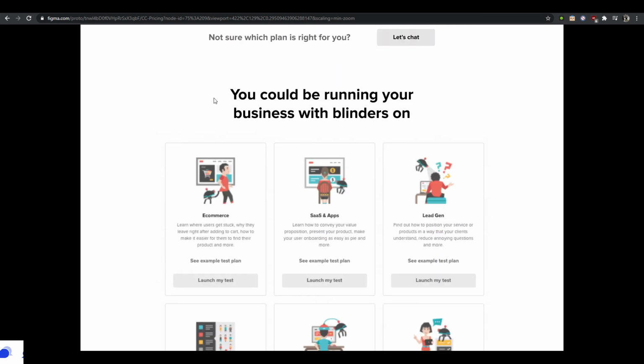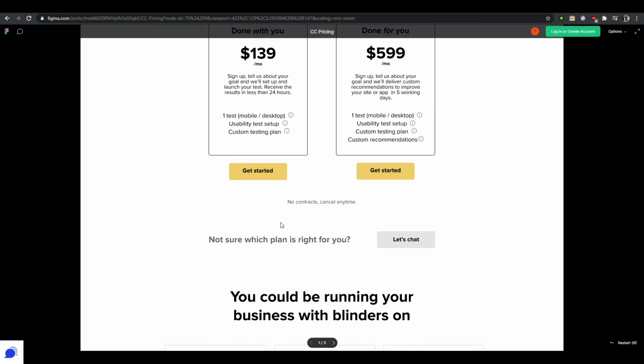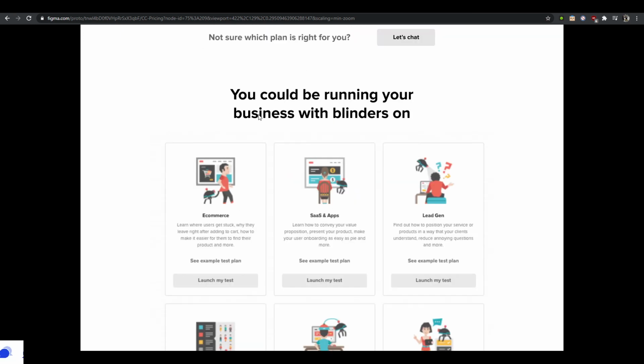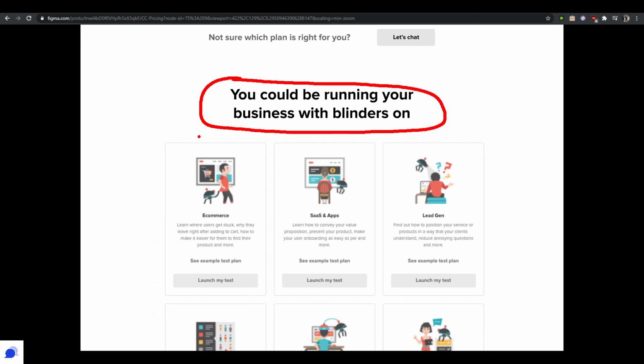Next, there's a section, you could be running your business with blinders on. Now, I like this sentence, but I don't really know what you're referring to, right? Because this is basically A/B testing, sorry, a UX specialist. So it's like you could be running your business with your blinders on. Because you're almost like an on-demand UX specialist, how do you relate this sentence to what you're selling?